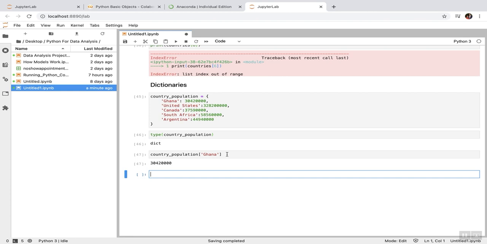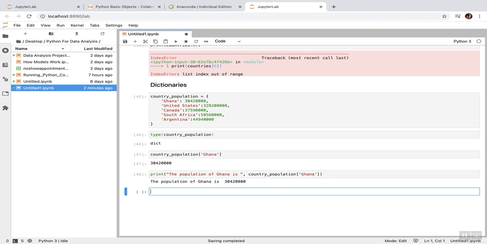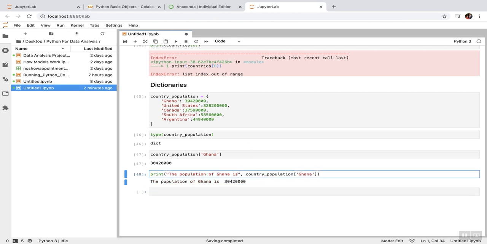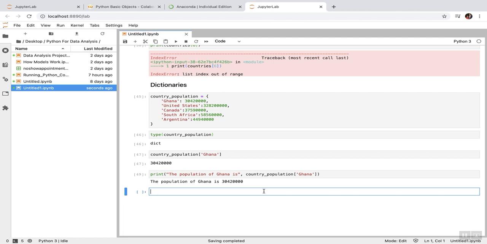Now, we can write something like this. Say we want to print a string: the population of Ghana is, and then we can put a comma here, country population, and then Ghana. So that will print the population of Ghana is 30,420,000.